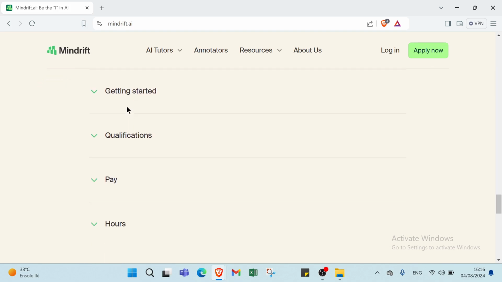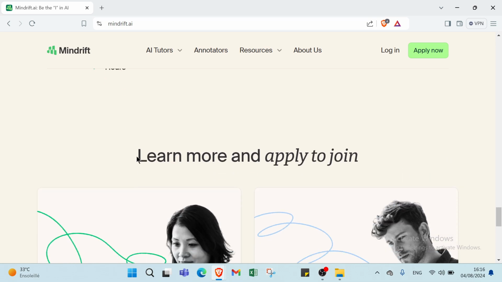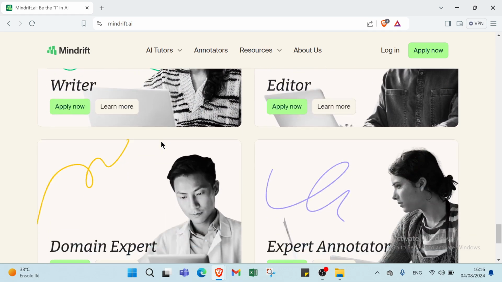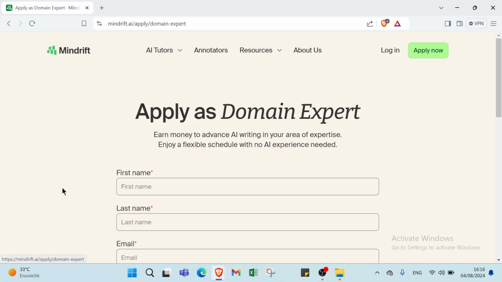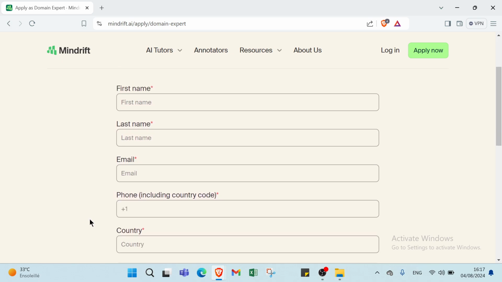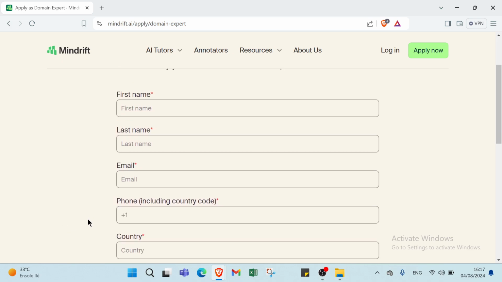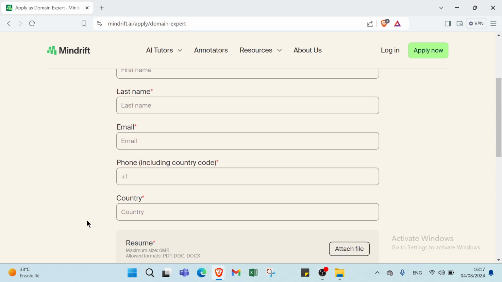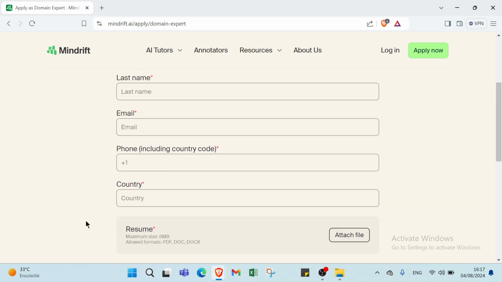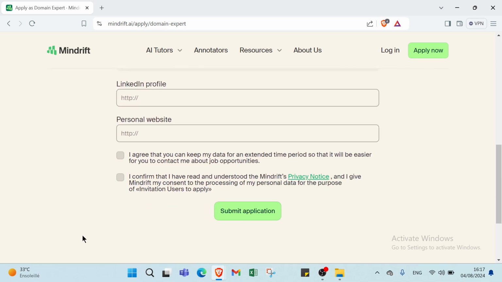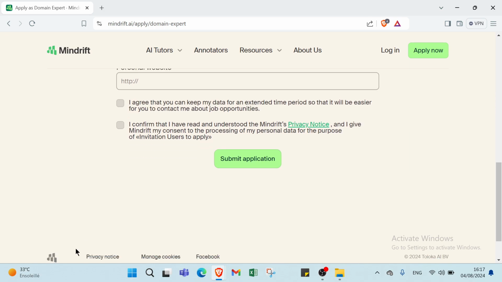So right now, as a domain expert, you have specialized knowledge in a particular field. And there are many ways to monetize this expertise. Here are some strategies to earn money as a domain expert. The first one we have consulting and advisory services. And the second one we have content creation and publishing, like writing articles and ebooks and online courses and workshops. The third one we have speaking engagements and webinars, like public speaking, webinars and online events also.